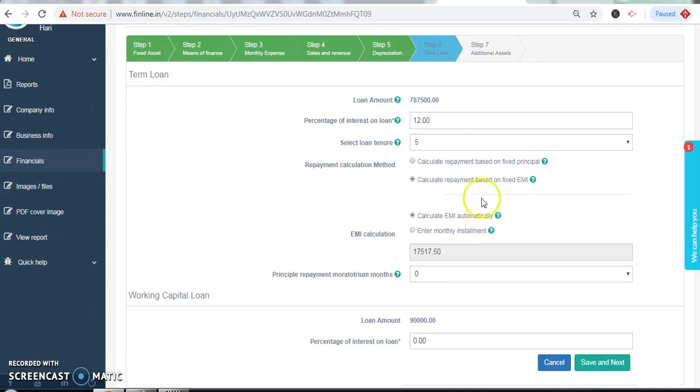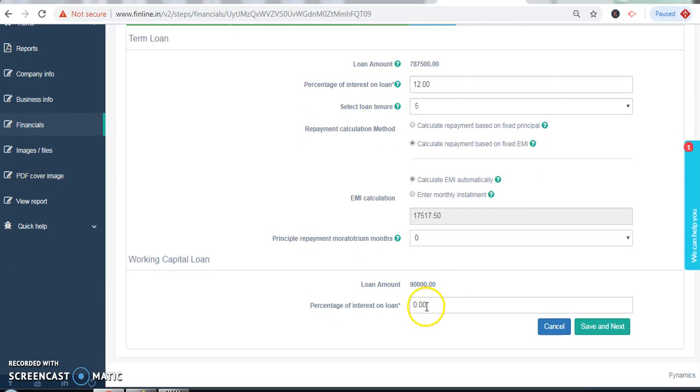In term loan, here we have to enter the percentage of interest for our term loan. The tenure can be added here, and here we can opt whether we need a repayment method in terms of fixed principal or fixed EMI. Then the moratorium period, if needed, we can take from here. And for interest rate, we can also give the working capital interest rate here.